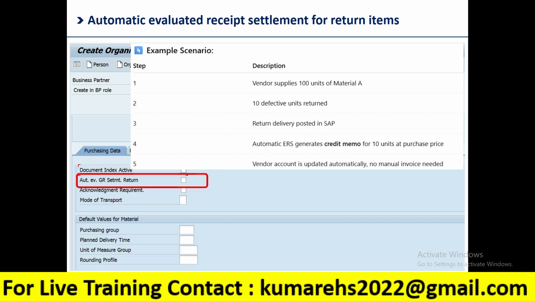So the next field is automatic evaluated receipt settlement for return items. This is used in SAP MM Material Management and Accounts Payable FI, specifically in the context of returns and vendor invoicing. Let's break it down in detail.